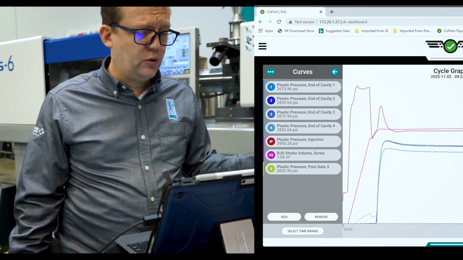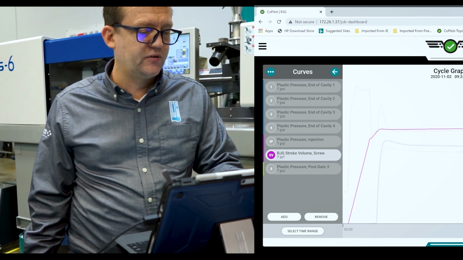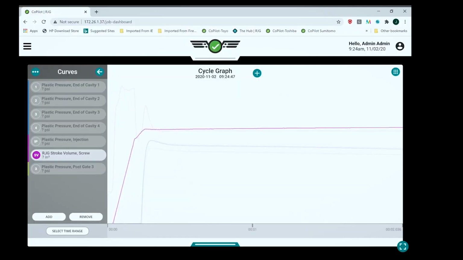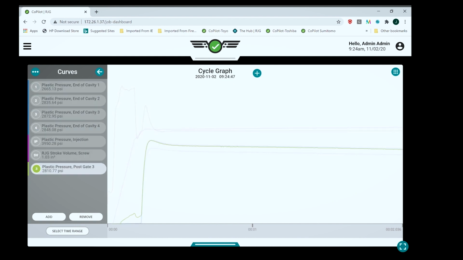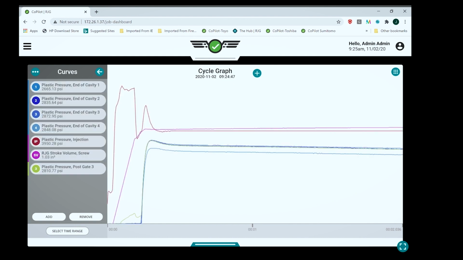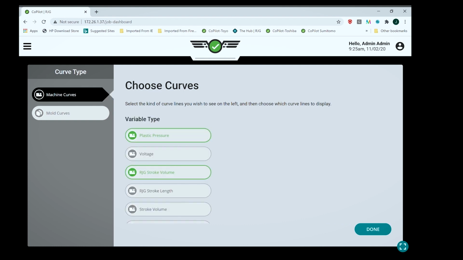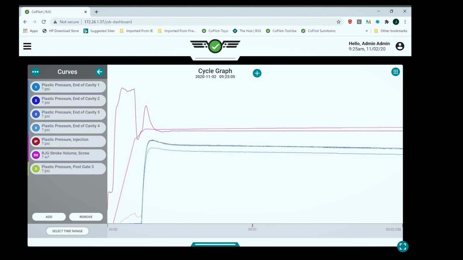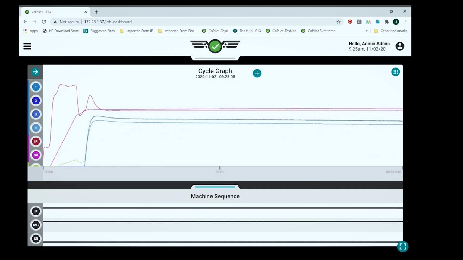If I wanted to just look at one of these curves, this is a really nice feature. If I just want to look at the volume of the screw, I'm going to touch the volume button with my finger, and it'll highlight just the volume curve. If I want to look at another one, I just touch that one. And of course, I can add and remove curves that are separated by machine or mold curves. Okay. And then as well, I can remove curves. I've got my trace sequences down there.